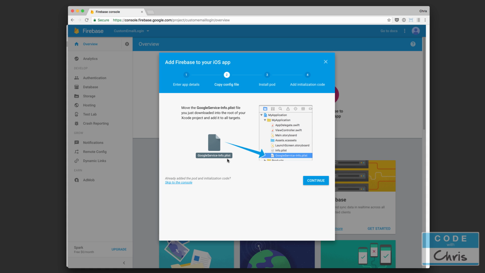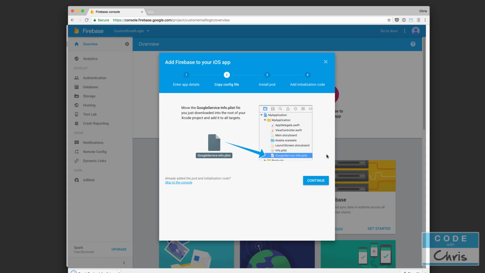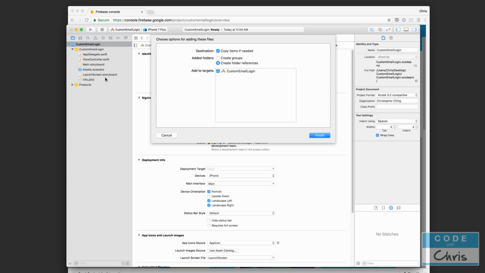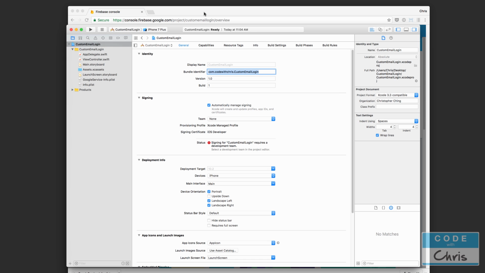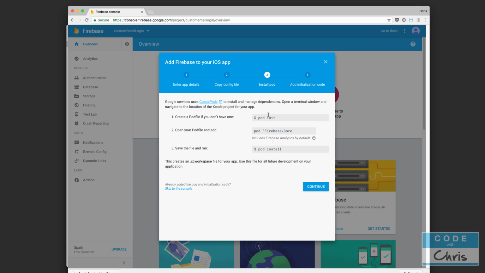Now it's going to create a configuration file for us to download, and it should start automatically. I'm going to save it on my desktop there. And we're going to add this into our project just by simply clicking and dragging this guy into Xcode. Now, make sure copy items if needed is checked on so that it copies it into our project folder, and click finish.